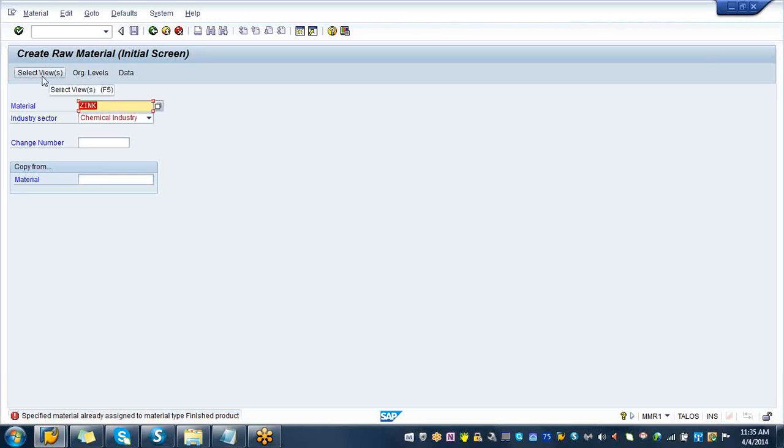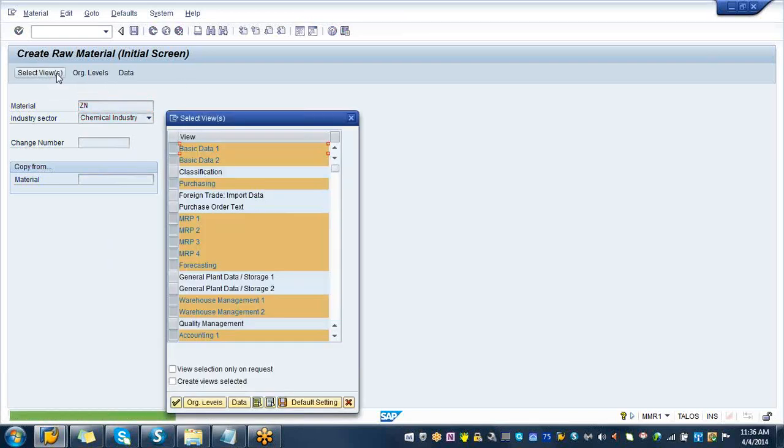You already have a special material already assigned. Unfortunately there is a material called zinc, so maybe you will put it Zn. Could you please click on select views again? You see, there is already a material somebody created with zinc. So we will use Zn.